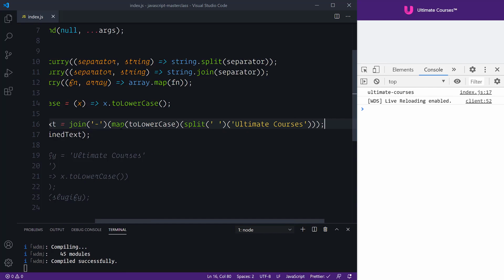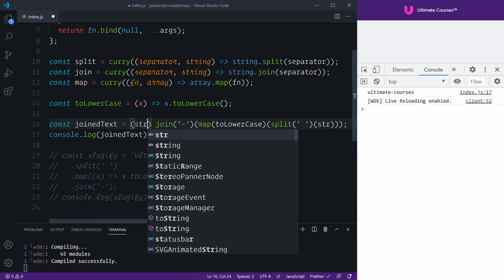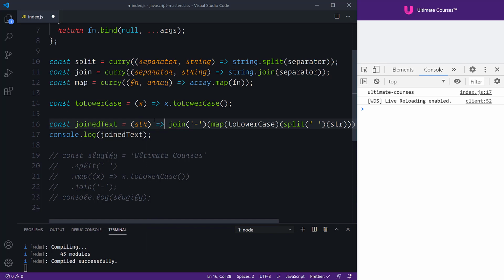You can see that we have our code, and really this is not very helpful at understanding the flow of what is happening here. We also limit ourselves because we are calling our function with our ultimate courses string here. So what it might be better to do to make this reusable is to rename this to str, and then we can pass in any string that we like. So here, our joined text, we can now call this the slugify function. And down here, we're just going to pass in the ultimate courses text.